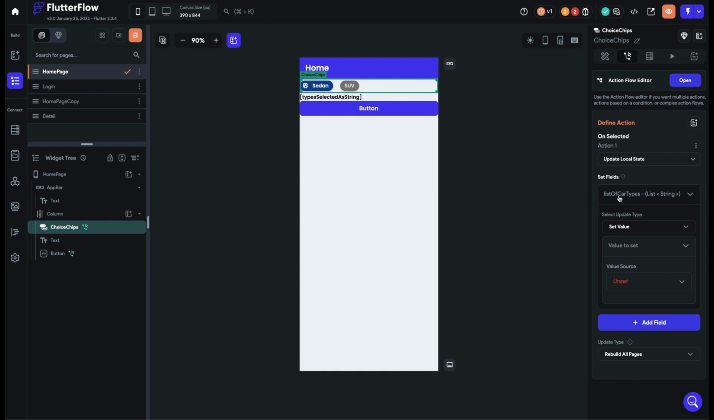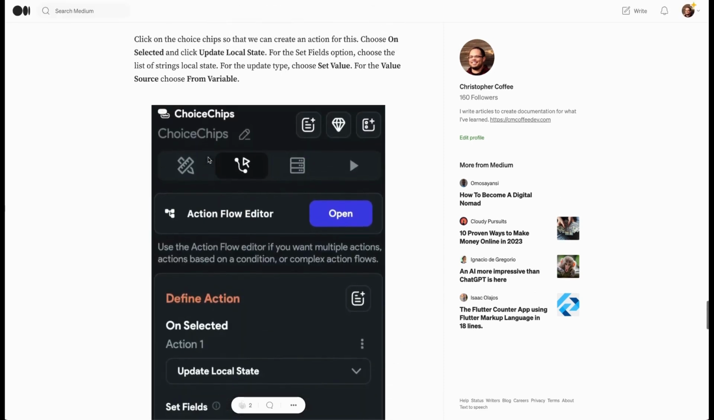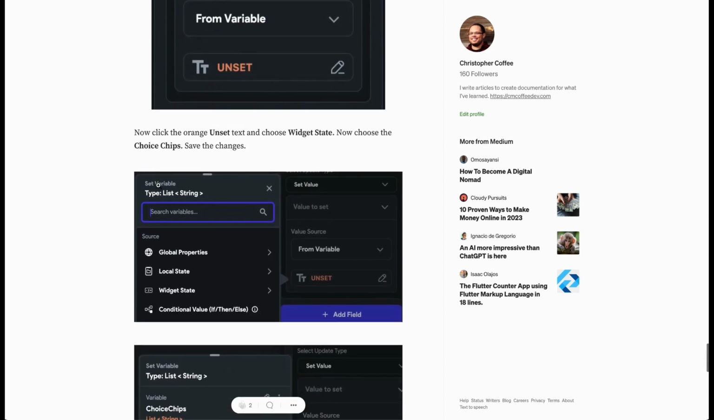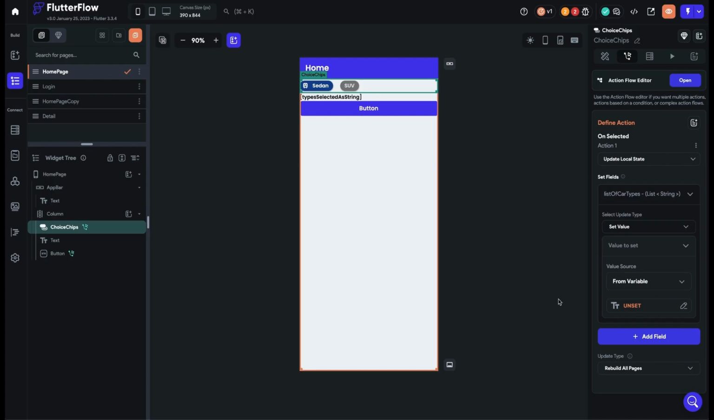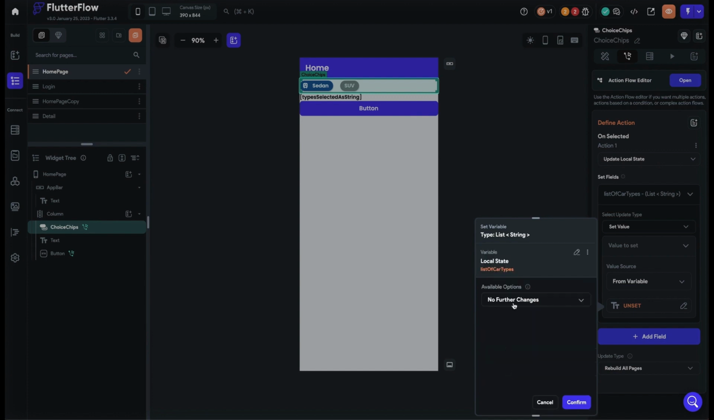So just click that so we can set it and then click set value. And then the value source will be from, wait, 11? Yeah, I believe we just leave that as unset. Oh, I guess that's like the default. Oh, no, never mind. Now click the orange unset text. Oh, yeah, we don't want to do anything.